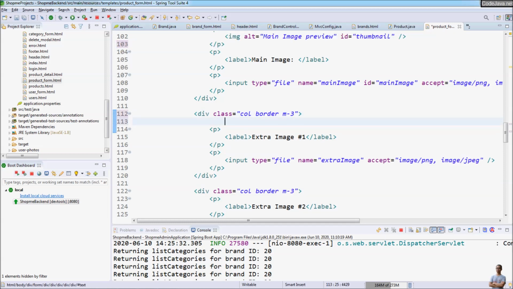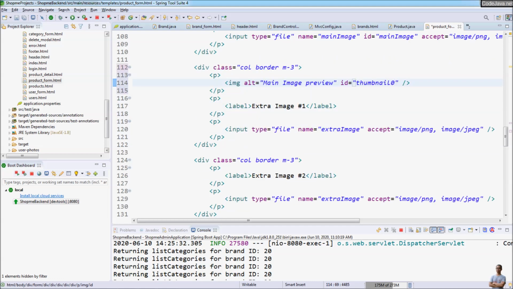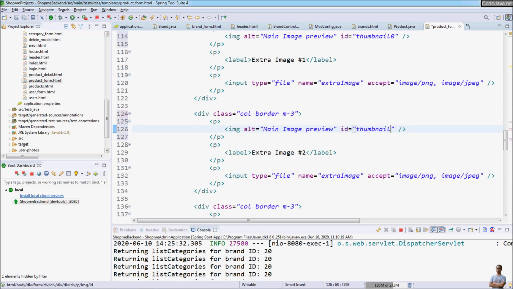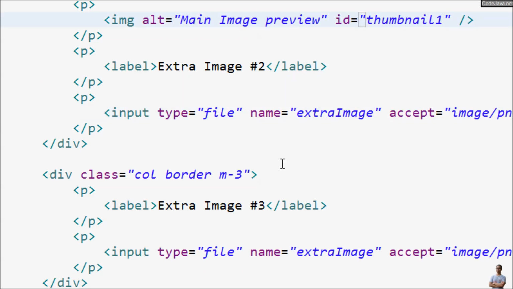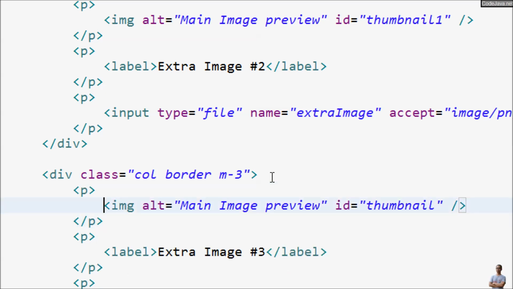For the extra image one, we change the ID of this image to thumbnail 0. For the extra image 2, the ID of the image tag is thumbnail 1. And for the extra image 3, the ID of the image tag is thumbnail 2.